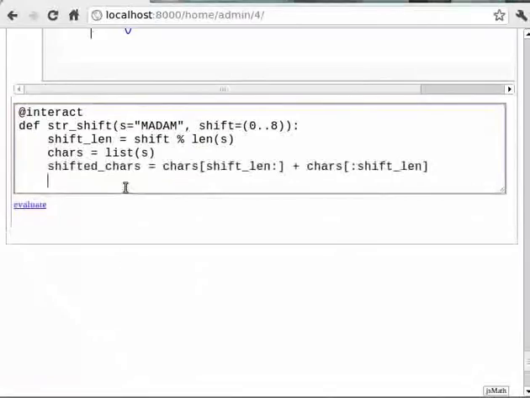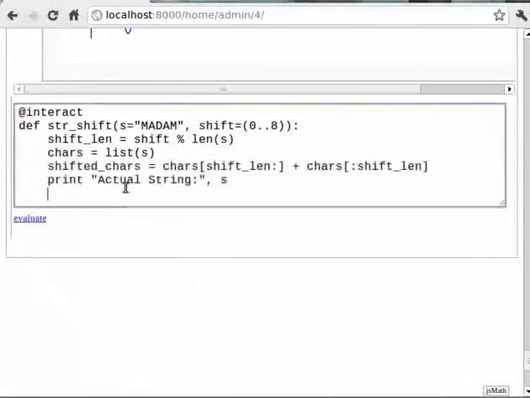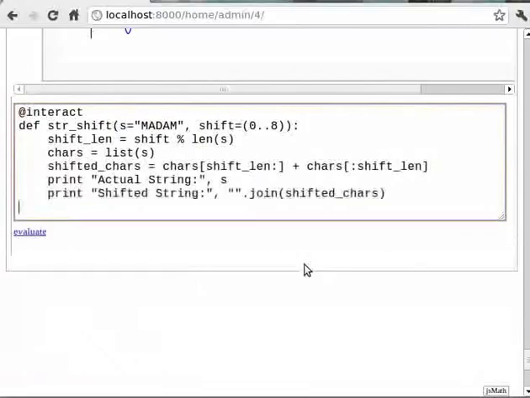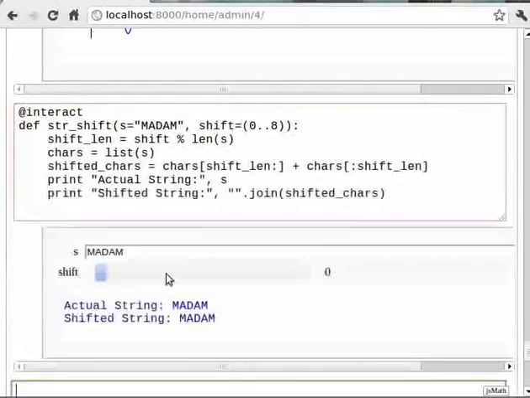then print "shifted string:", "".join(shifted_chars). As we move the slider, we see that shifting is taking place.